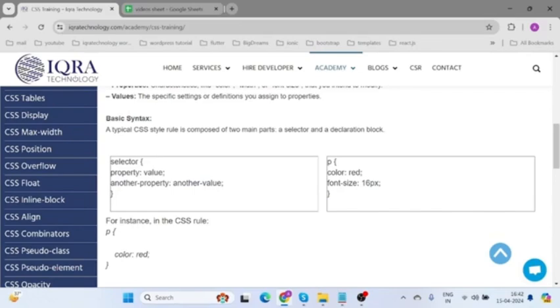In terms of basic syntax, a typical CSS style rule consists of two main parts: a selector and a declaration block. In the first block, you'll see the selector, followed by some properties and values. For example, the p tag, paragraph tag, is a selector. Inside it, we can define properties like color with a value, say red. This means the text color should be red. Another property might be font size, with a value of 16px. This way, we apply syntax rules to set CSS styles.